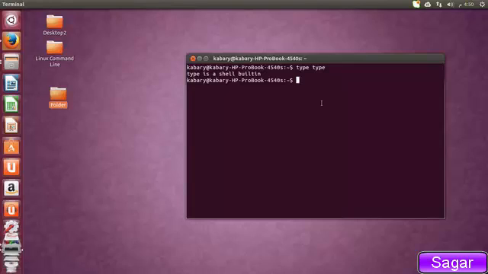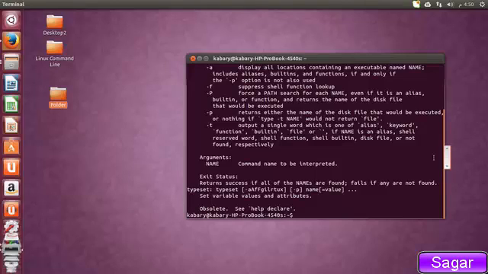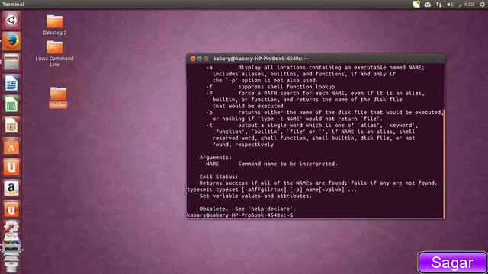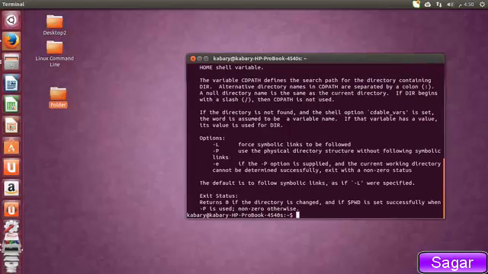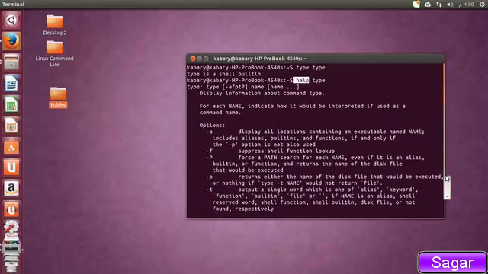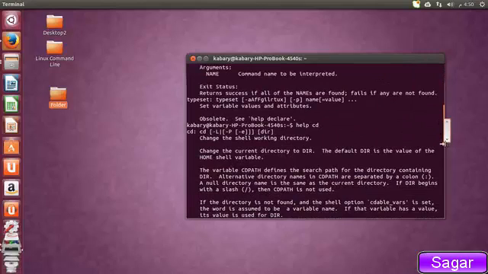Knowing that there exist different types of commands, we can deal with them differently. For example, if you want to get help for a shell built-in function, to know what exactly it is doing, you can say help type. So when you say help, it gives you a description of the shell built-in functions. If I say help cd, it will tell you what cd does, that it changes the shell working directory.